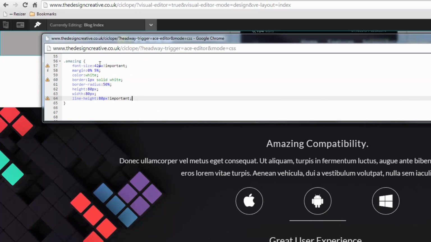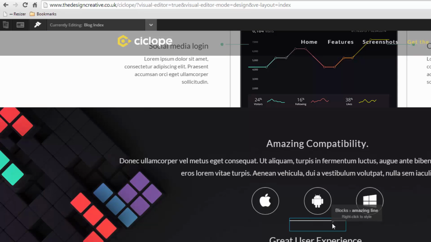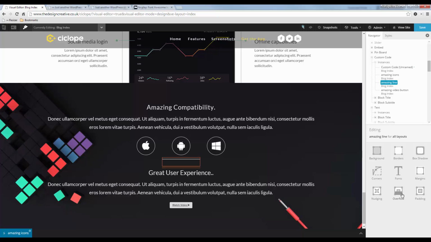Now, I think it's a bit too wide apart, so let's do a 3% margin between both of them. And that's cool. So let's move on to the custom line. Let's edit that, press tab, and let's give this a 20 pixel, I think that's fine.